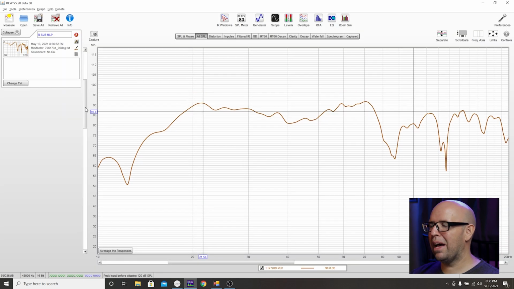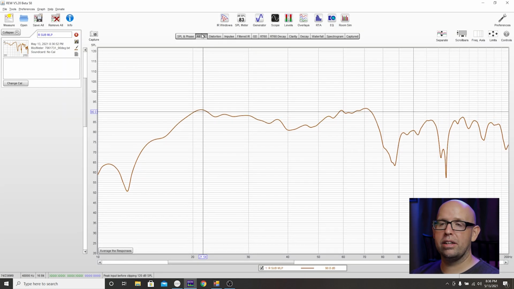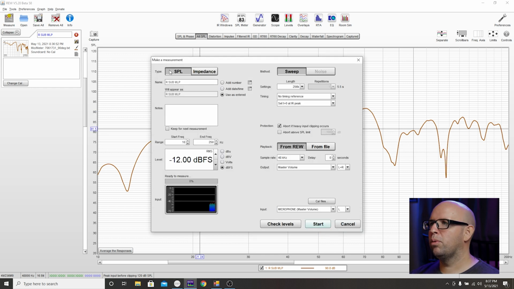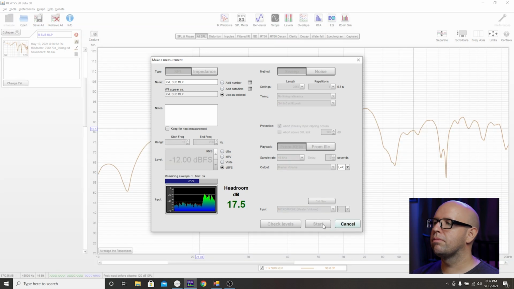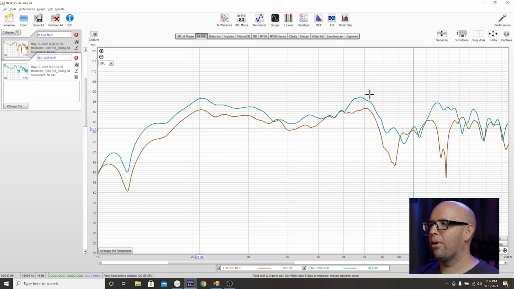Okay, not too bad. I'm in the all SPL tab, by the way, in REW. So not a bad frequency response for a single sub, but let me turn on the left sub and we'll do another measurement there. Click on measure. We'll label this R plus L sub. All right, so we're already getting a bit more output here.